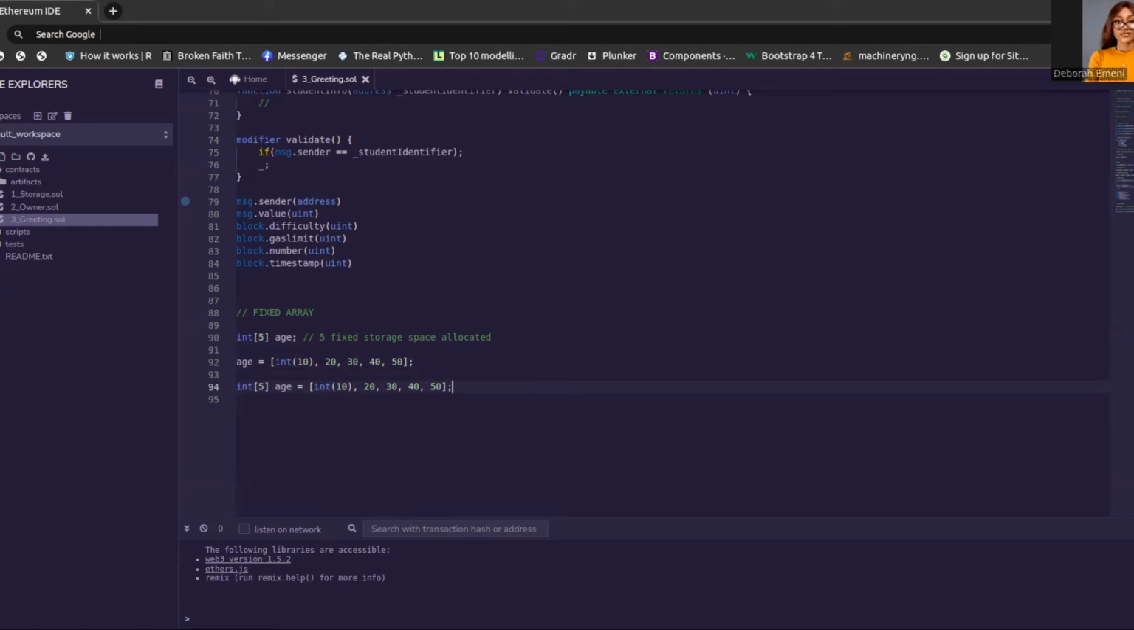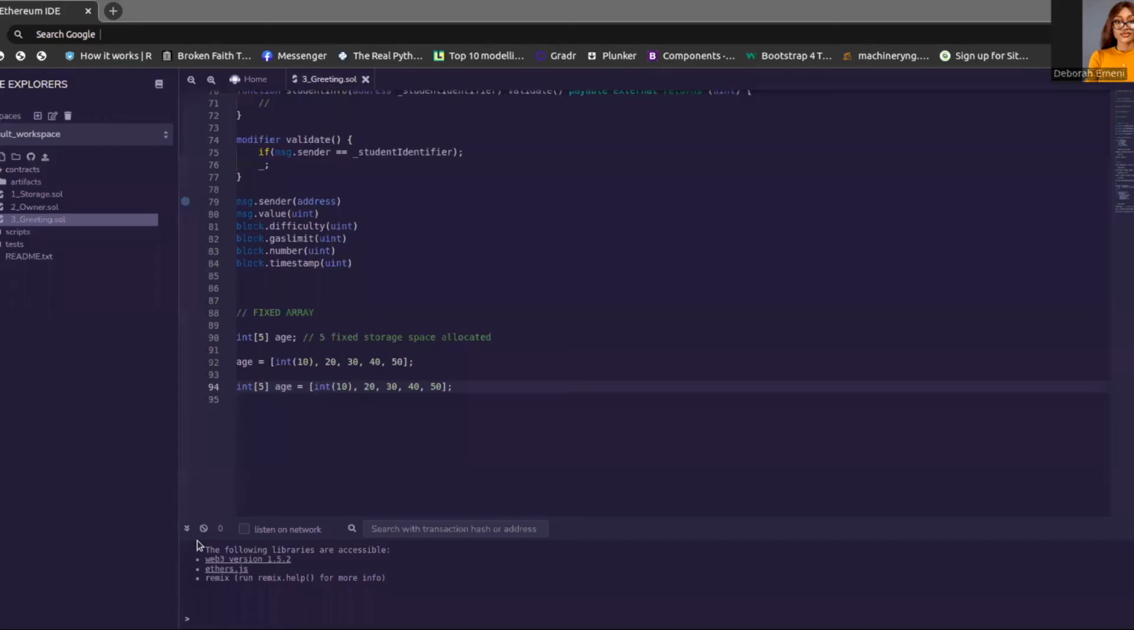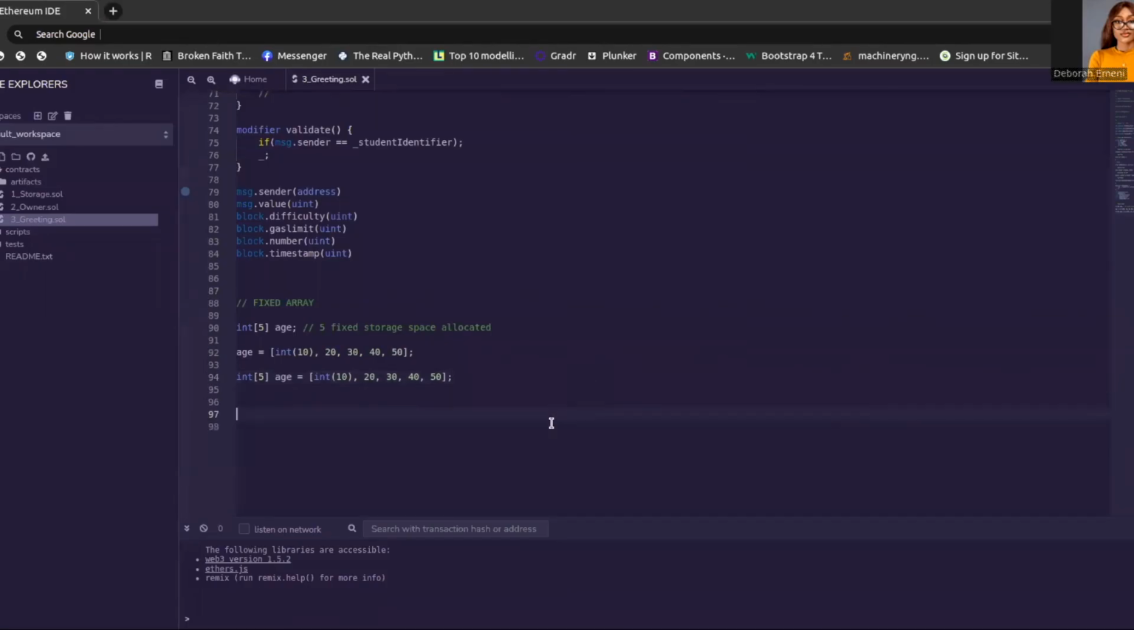Now, we also have dynamic arrays. That's all for fixed arrays for now. With dynamic arrays, the size of the array can be determined at runtime. It is the opposite of the fixed arrays, where you do not define the size of the array on declaration. The size of the array is actually determined by Solidity, or by the compiler, because Solidity comes with its own compiler. So this is determined by the compiler during runtime, and you do not define the size at declaration. Let's see how you can declare a dynamic array.